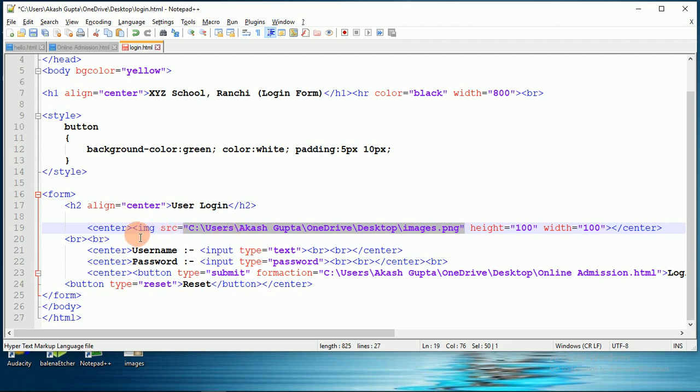And that image will be centered in the page. It will be aligned to the center of the page, and this is the height and width of the image. Now, the two break line tags are to give some gap. Now the next is username.